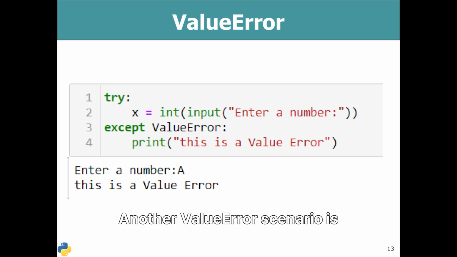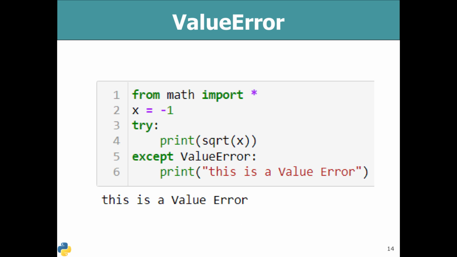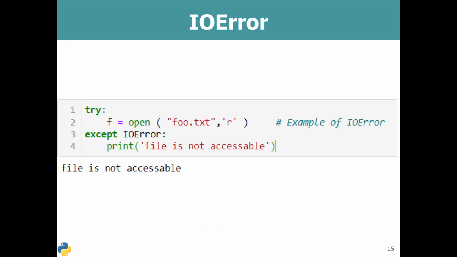Another value error scenario is when a user provides non-numeric input when a number is required, leading to a specific error message. Even mathematical operations can raise value error. For example, calculating the square root of a negative number results in a value error from the math module. An IO error occurs when file operations fail. If we try to open a non-existent file, the except IO error block handles it, printing file is not accessible.